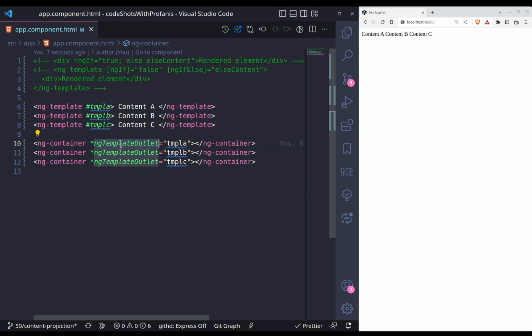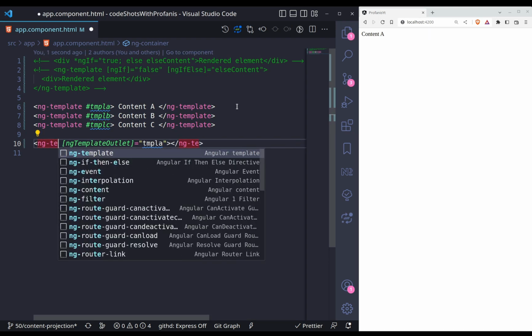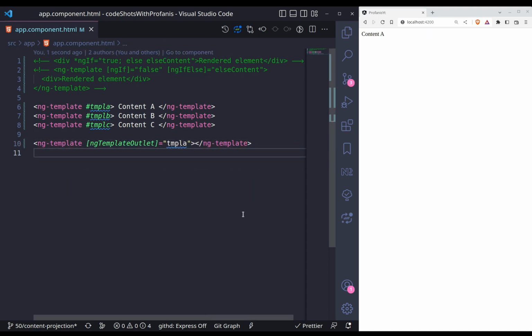Perhaps you have already seen the ngTemplateOutlet, but instead of using the asterisk, which means structural directive, perhaps you have seen it with brackets like this. And in this case, we have to convert the ngContainer to ngTemplate. So let's now see how to use a template by providing a context.